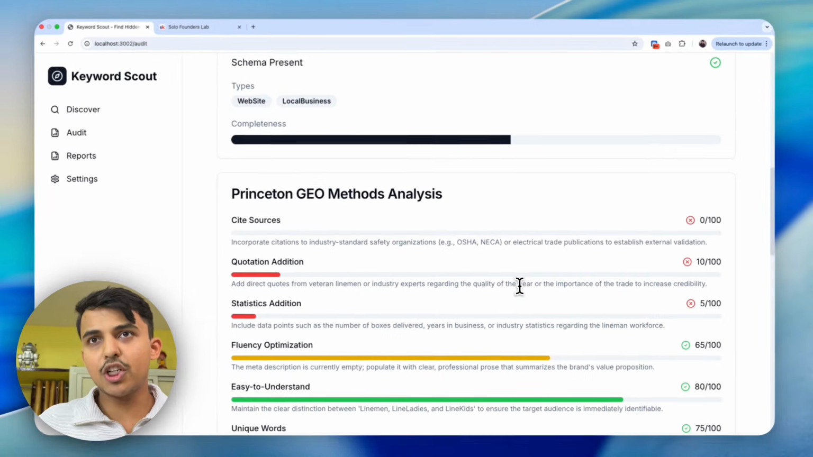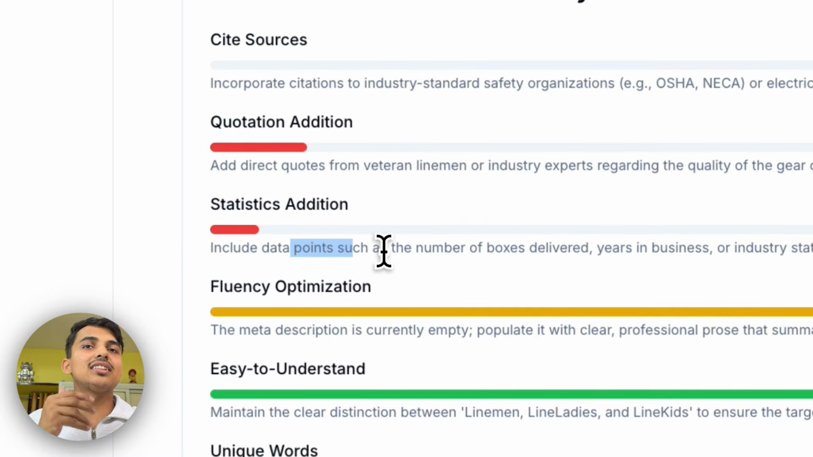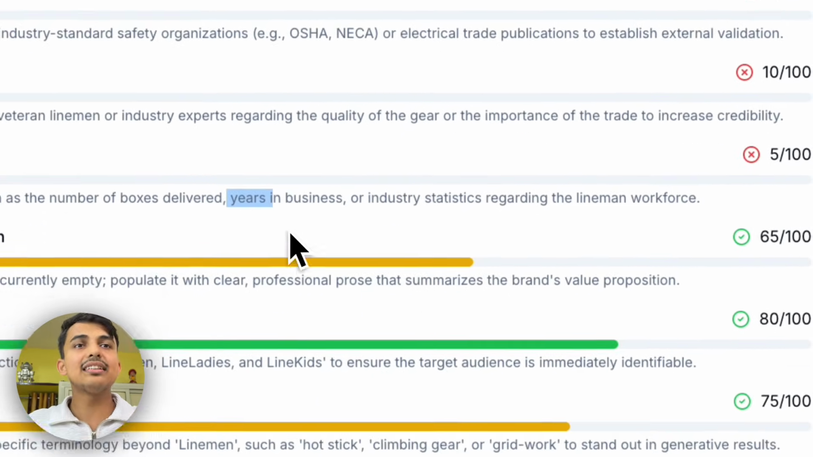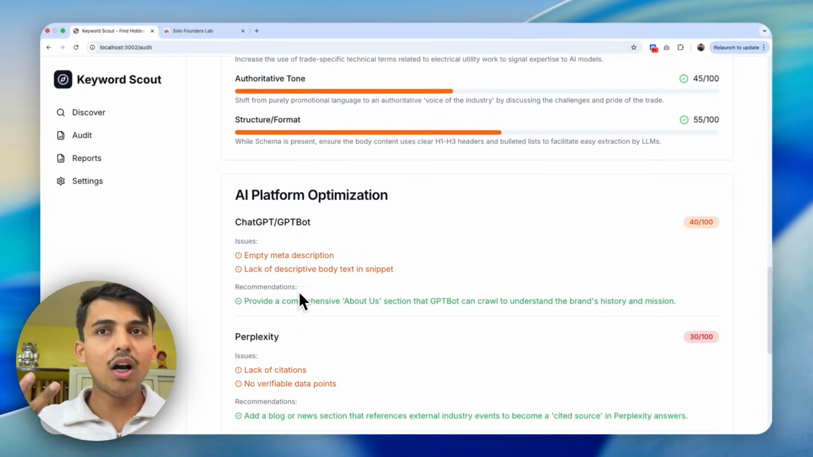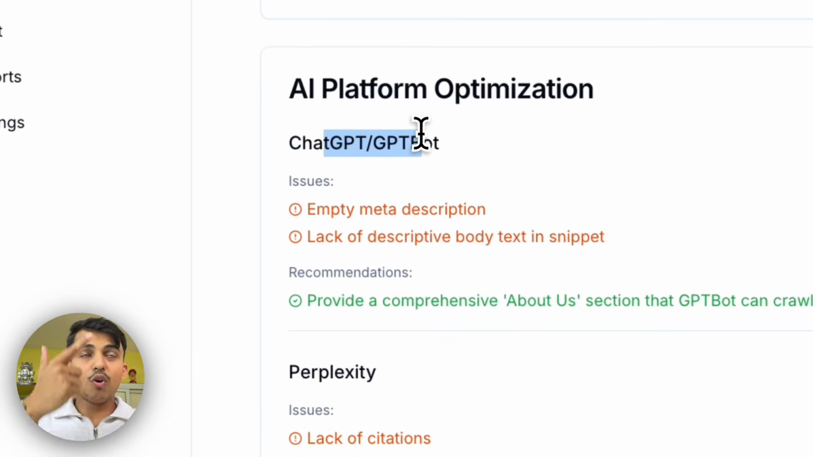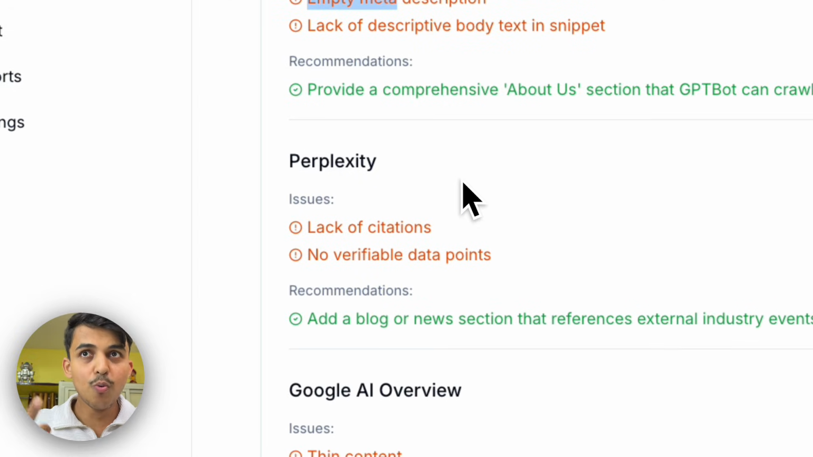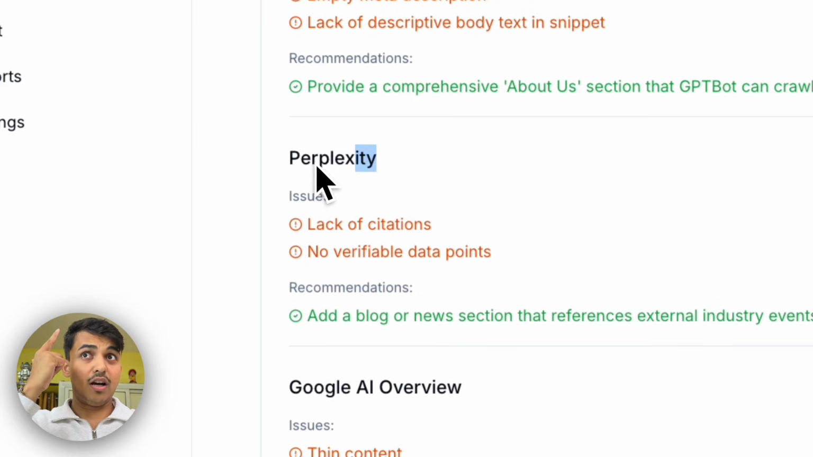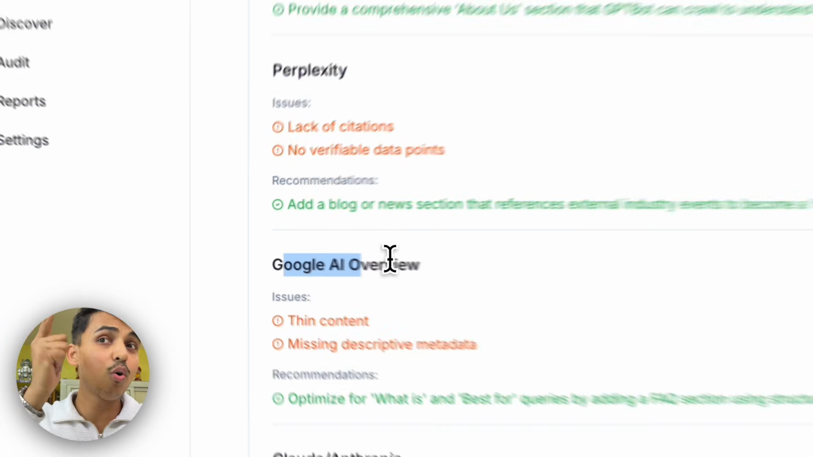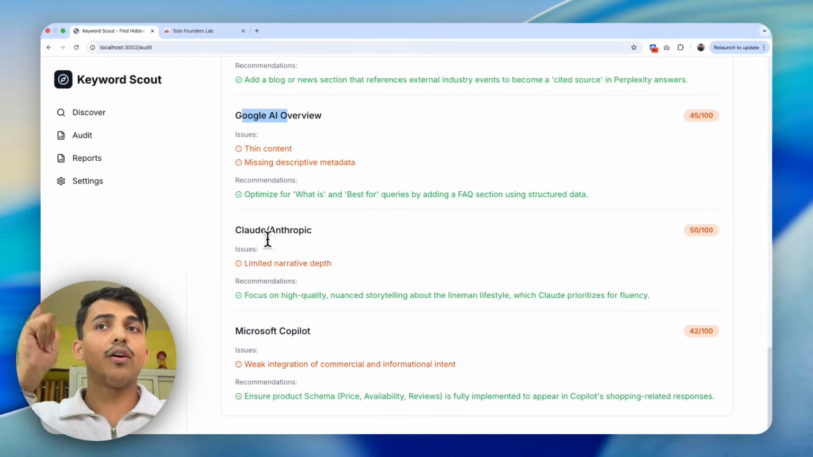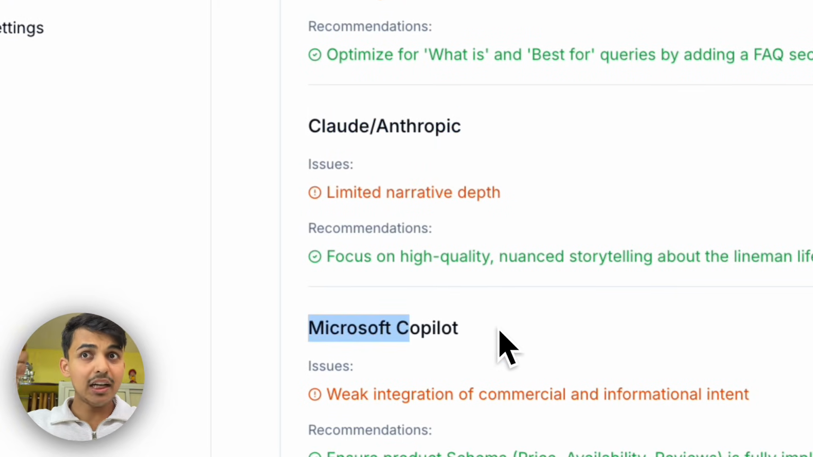That's the biggest objection, right? For their business, basically. Statistics addition. Include data points such as number of boxes delivered, years in business, and industry statistics regarding the lineman workforce. Easy to understand, unique words, boom, boom. ChatGPT. If you want to appear on ChatGPT, an empty meta description is not going to help you. Boom, implement that. If you want to appear on Perplexity, do this. If you want to appear on Google AI Overview, Gemini, do this. If you want to appear on Anthropic, do this. If you want to do Copilot, Microsoft, do this.